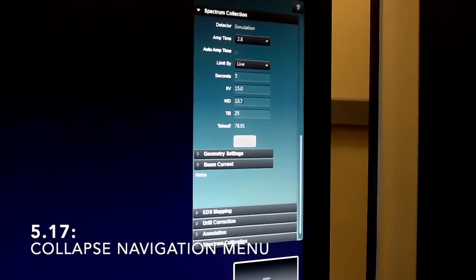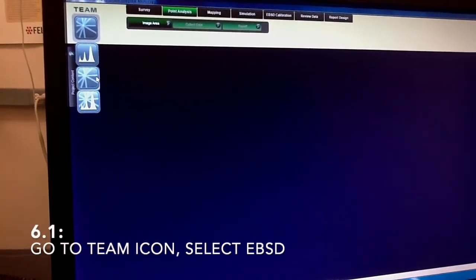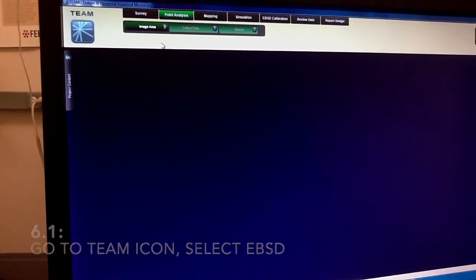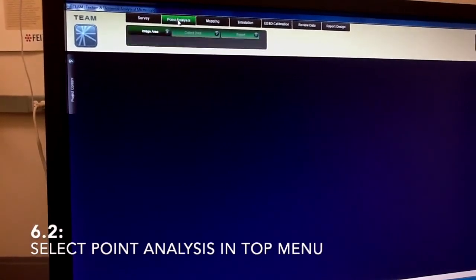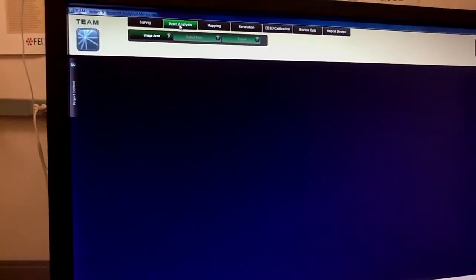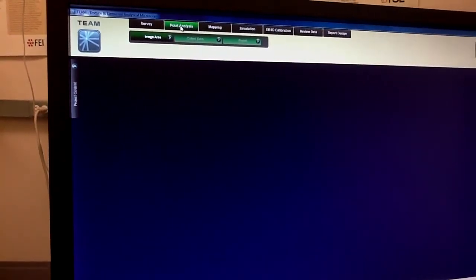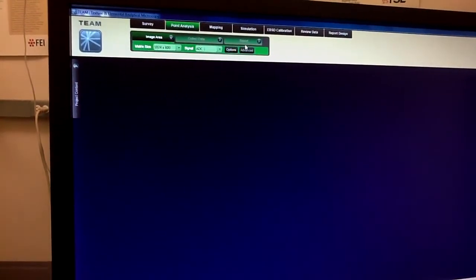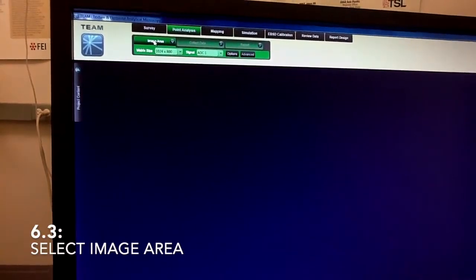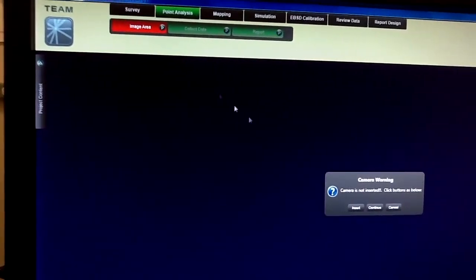Now we go back to the EBSD pane. We go to this icon, click on EBSD, and then do point analysis. This is a very important step for you to know whether your sample has been polished properly or not. If you click point analysis, these options will open up. The first one is image area. When you click that, you will see a pop-up which says camera is not inserted.